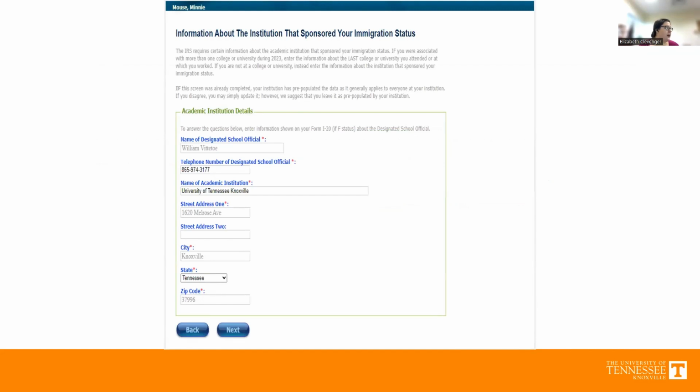Next up, you're going to put in some information about UT. Since we are sponsoring your immigration status, there's a couple questions about that on your tax forms. All of this information is available on your I-20, except maybe the telephone number. But you're welcome to pause this here, take a screenshot. All of this information is current as of today. Just about everybody who works in the International Student and Scholar Services Office is a designated school official. So you could use Brian's name, you could use mine, you could use William's name, just copy what's here. But you'll put this information in next.